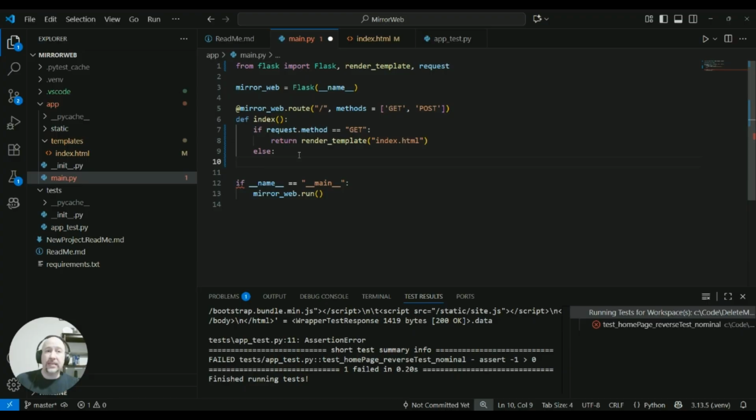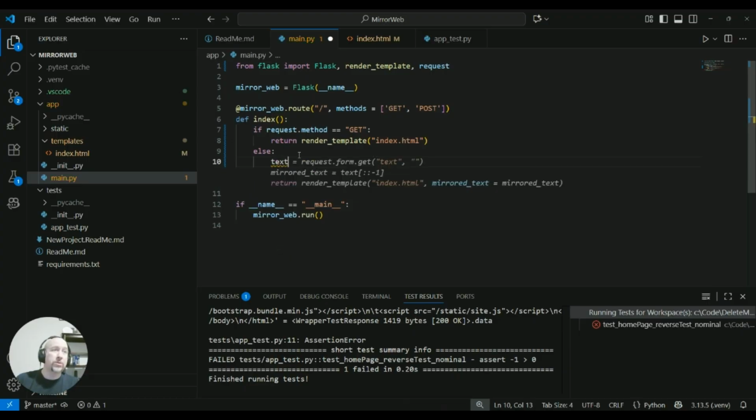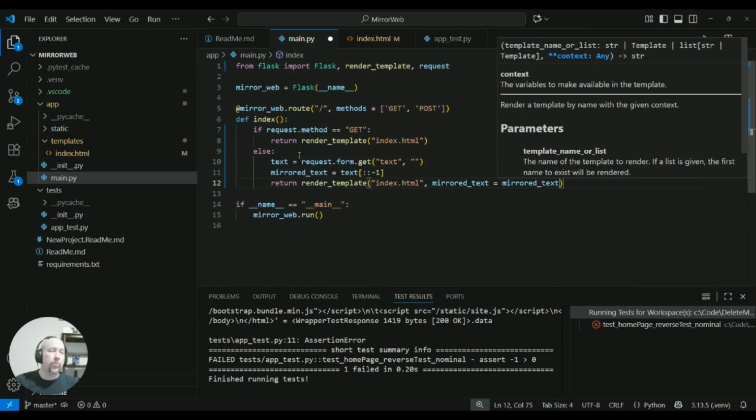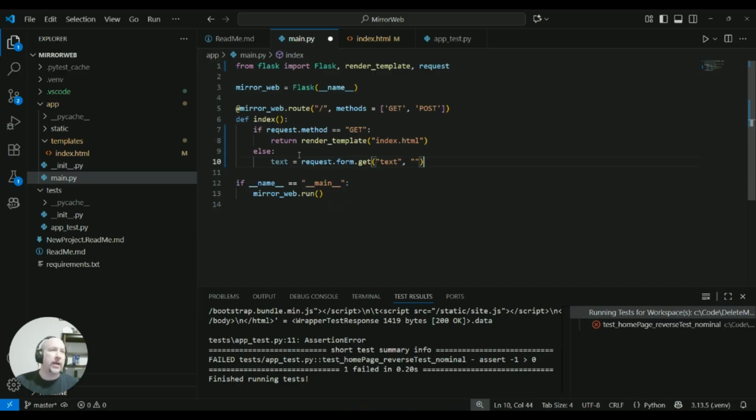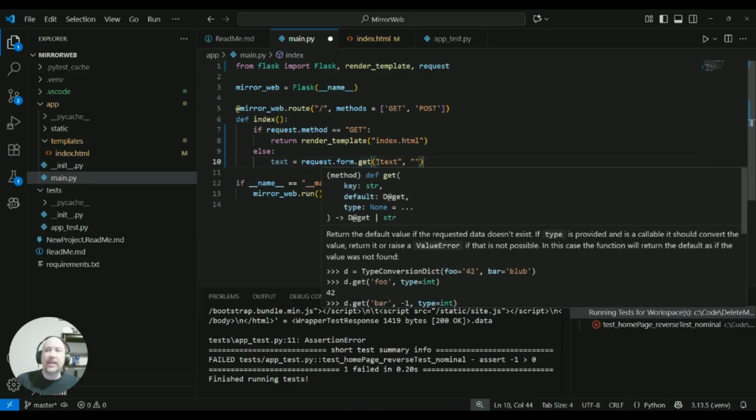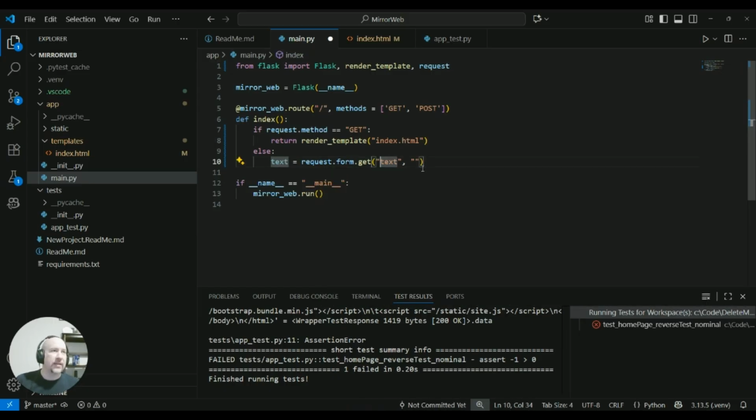So here what we need to do is, since it's a post, we need to get the text. So they hit submit. That's why we're in a post. So let's say text equals request.form.get. That's exactly what we want. Not too much. Don't jump ahead of me now. So request.form.get, and we're getting the name text.